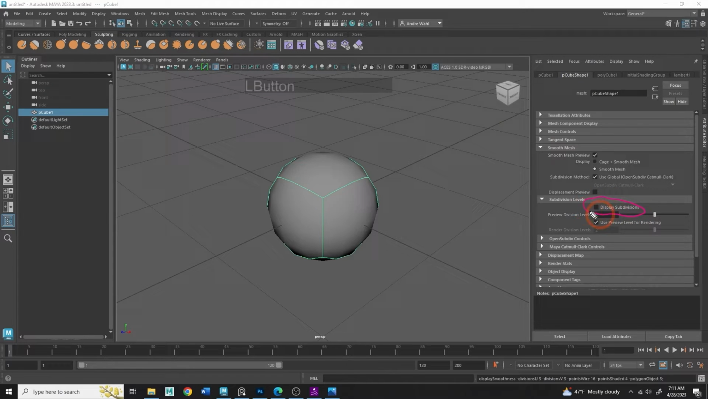But the one I'm interested in is this one here, which is display subdivisions. What that will do is it will let us see the additional geometry that has been added through the smoothing process. So if you go ahead and press that, you'll see that this phantom wireframe appears and we have these various dots, and these are the new added geometry from subdivision. So in short, what is subdivision doing? It's adding more geometry and then it's smoothing it over.